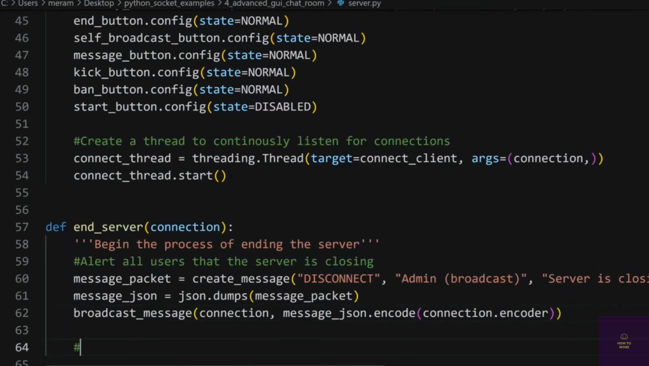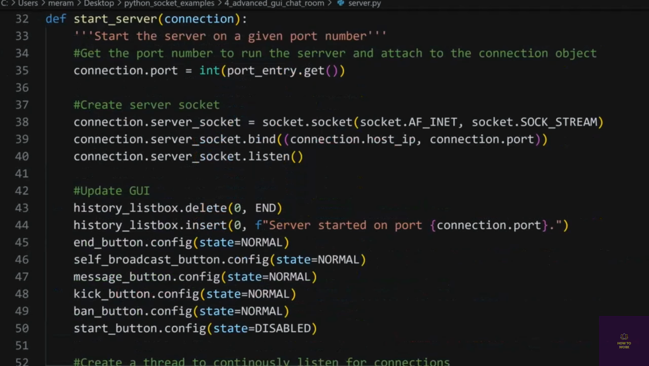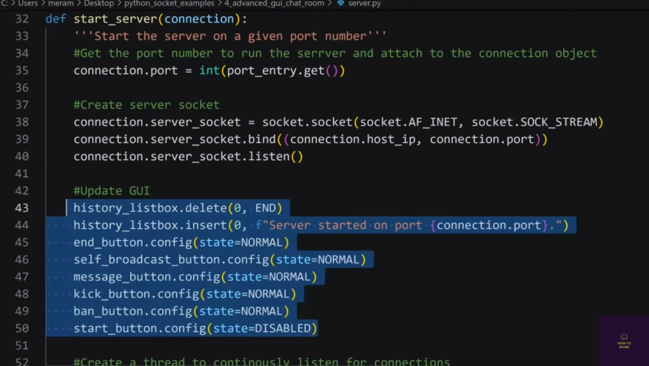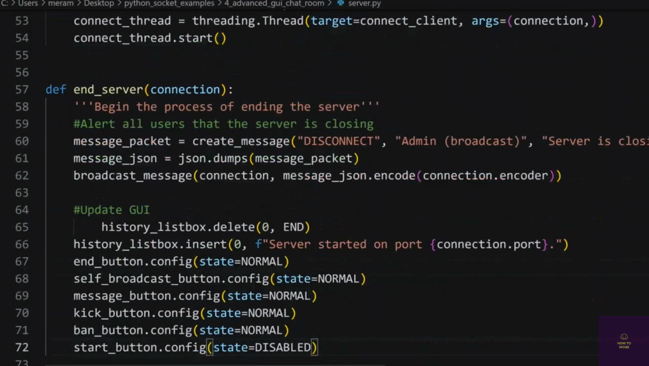So lastly, let's just update the GUI here on the server end. So we'll say update GUI. And I think I have, yeah, if we just scroll up a little bit where we started the server, I've got a whole update GUI thing here. I'm just going to copy this. I will paste it here, and that should be pretty good.